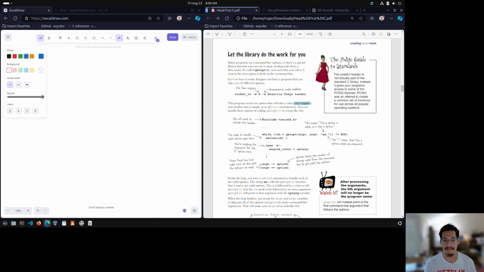So one takes in a number, and the other will take in a boolean, which is basically if it's on, meaning the mere existence of it means that it's true. So without this switch, without this option, it means it's false, awesomeness is false. So you can handle these options by calling getopt in a loop like this.